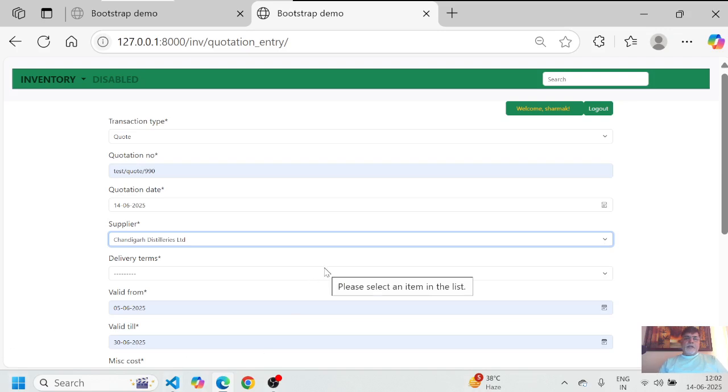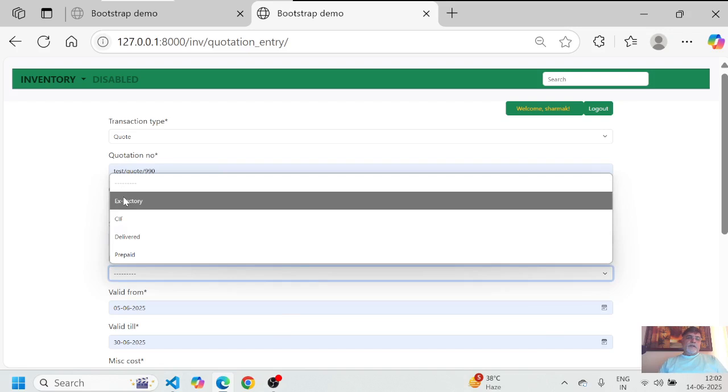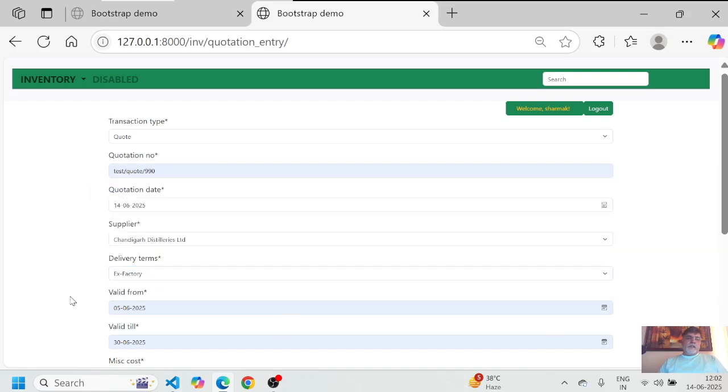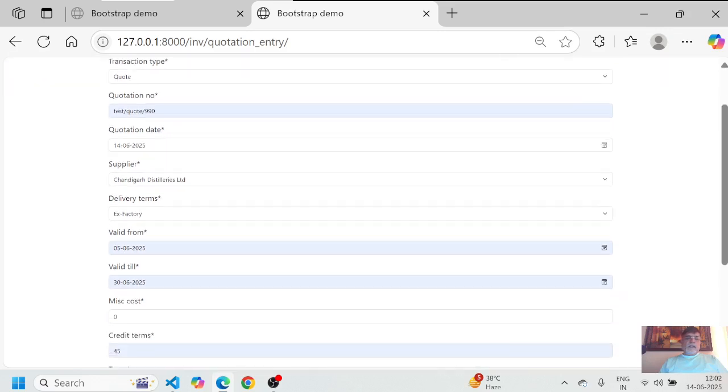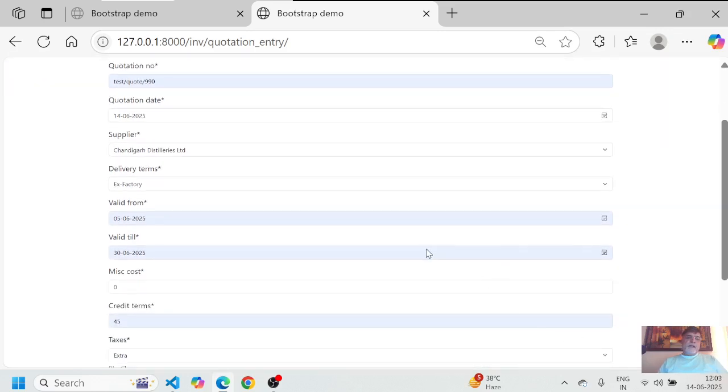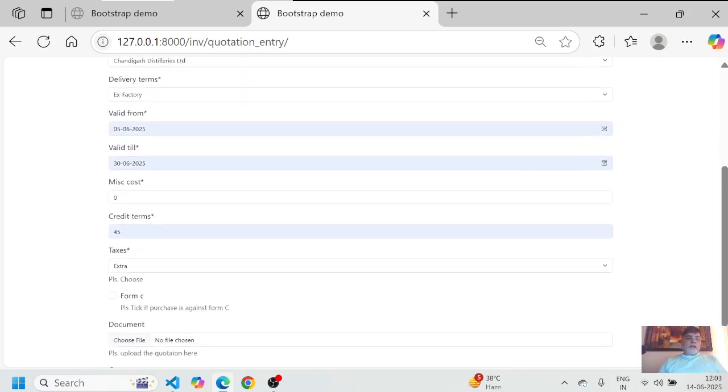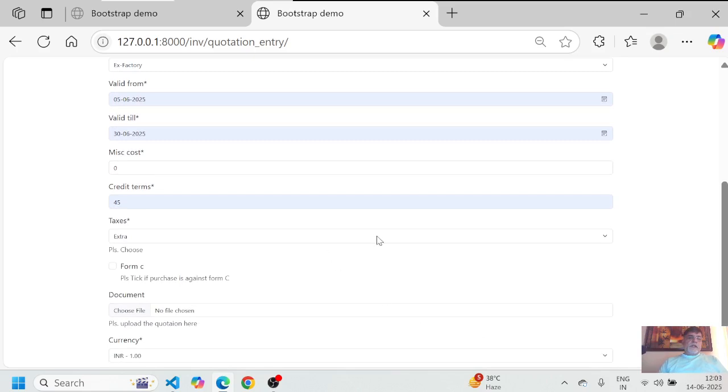Next is delivery terms. Let us assume it's ex-factory, and there is a valid from and valid till column, during which this quotation shall remain valid for making purchase orders. Next is miscellaneous cost. If there is anything above that is agreed to be paid, we can put it here. Then credit terms, then taxes are extra.